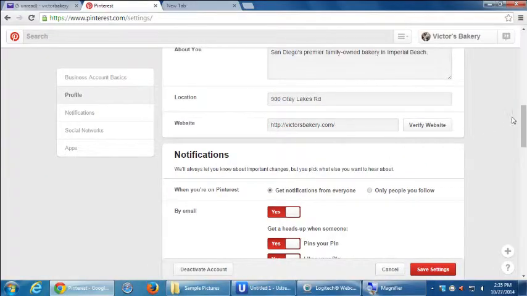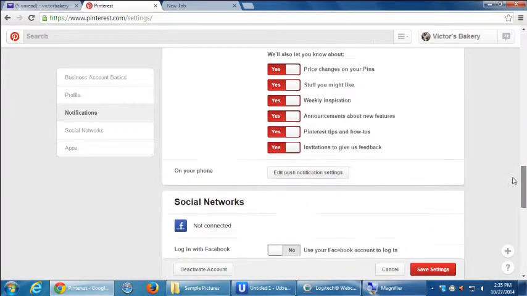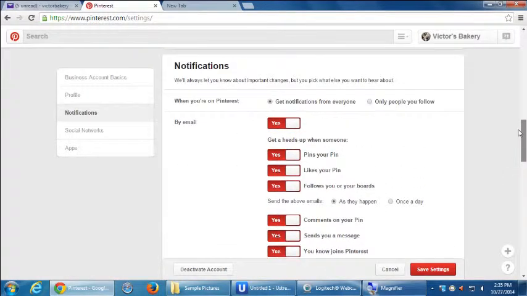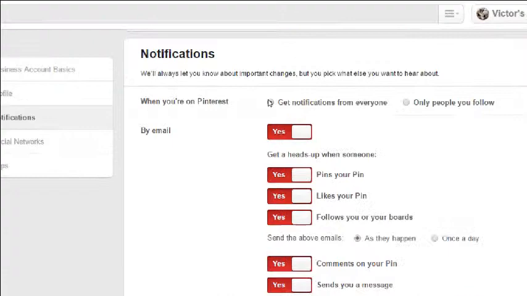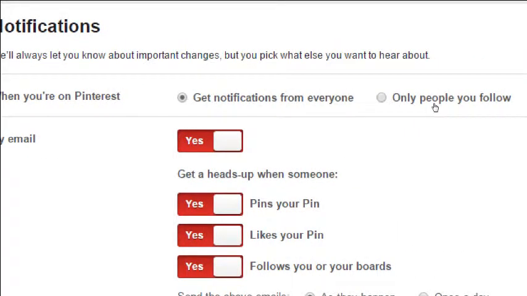Notifications. Here's then what you will need to decide: how you want to get notified. And we've got a lot that we can choose from. When you're on Pinterest, get notifications from everyone or only people you follow. And I would leave this on get them from everyone. This means right now that we're not very famous, that we don't have many connections, I want to know about all the notifications.